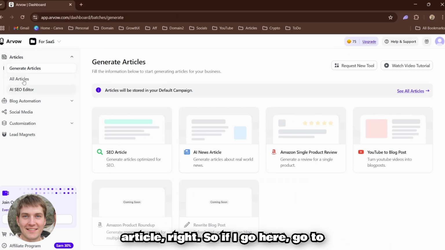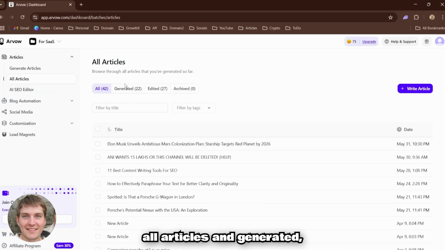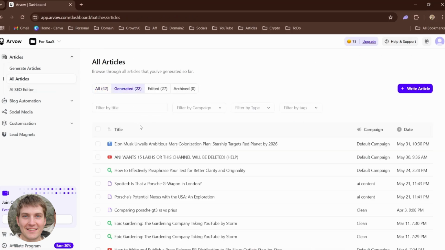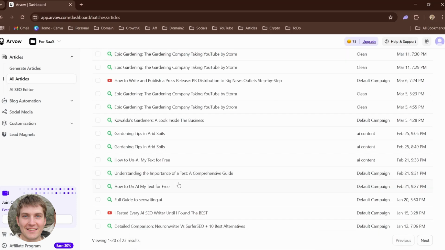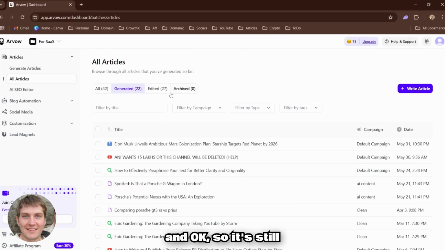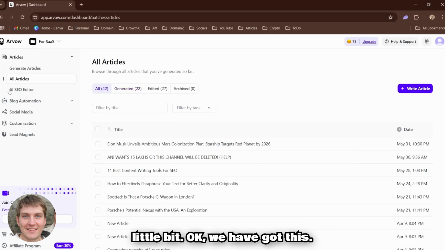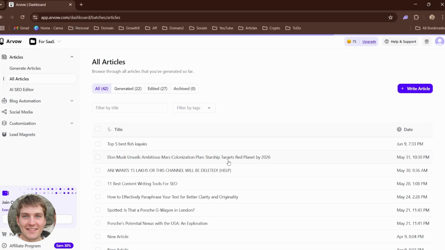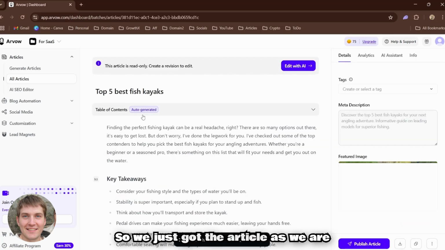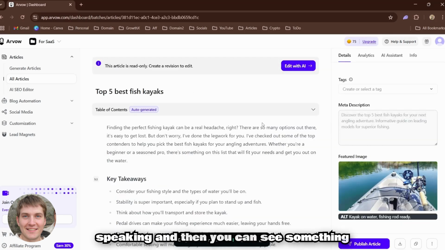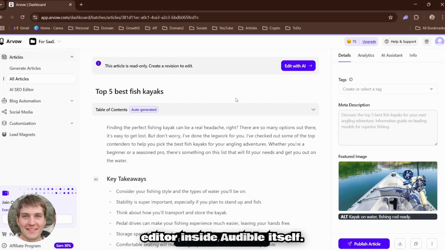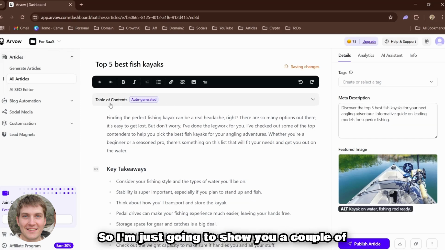So if I go to all articles and generated. Let's go to generated, and okay, it's still generating, so let me wait a little bit. Okay, we have got this. We just got the article as we are speaking, and then you can see something right here, edit with AI. Click on edit with AI. It's going to take you to the AI SEO editor inside Arvo itself. I'm just going to show you a couple of features right here.